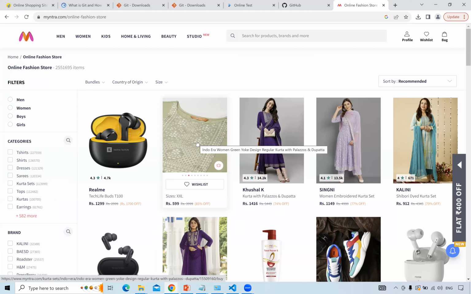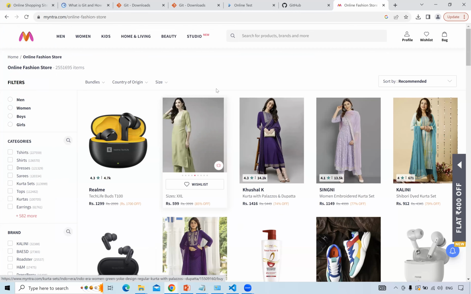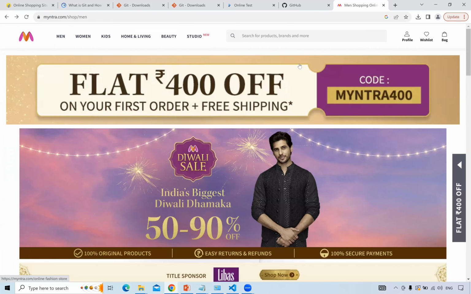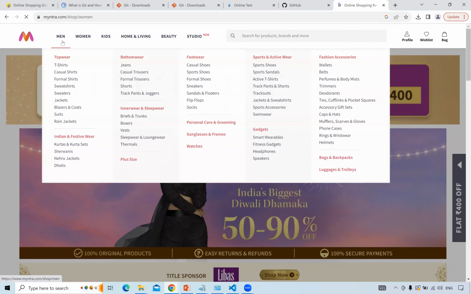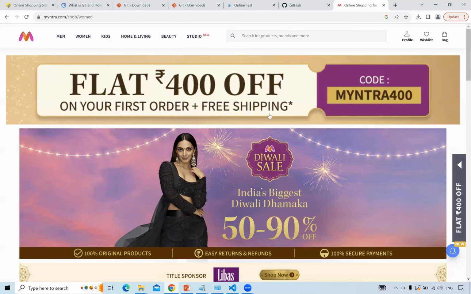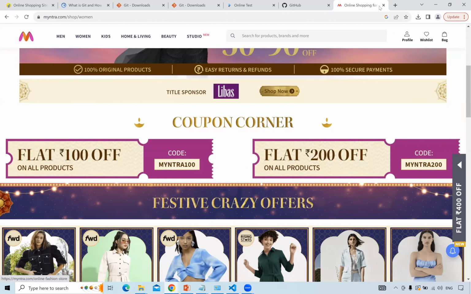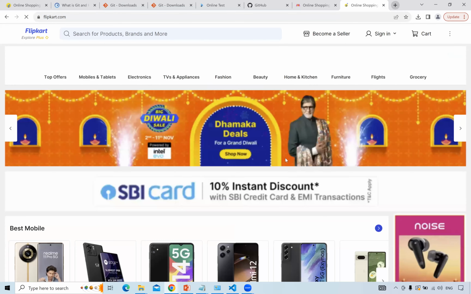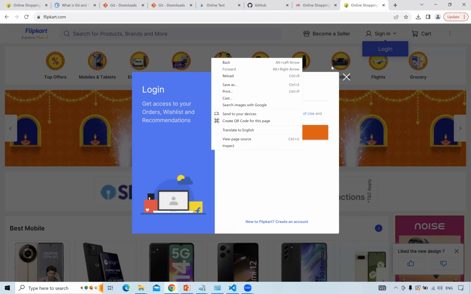So we need the source code, which means just right click on this product, the home page, right click. Why? We are not able to copy this content. They have kept some restriction. We'll go to any other website, flipkart.com, and right click. If you do the right click, here there is no restriction.